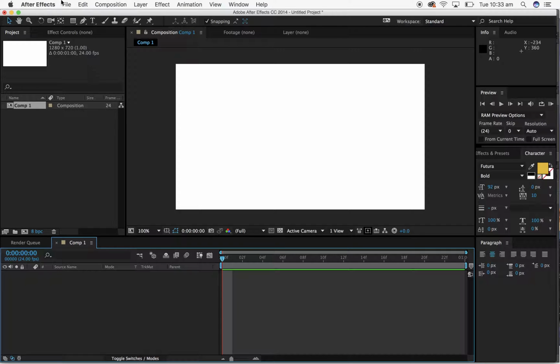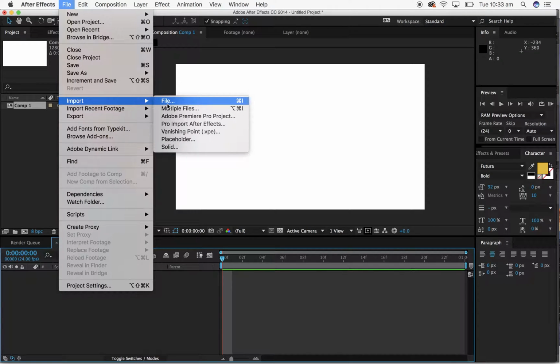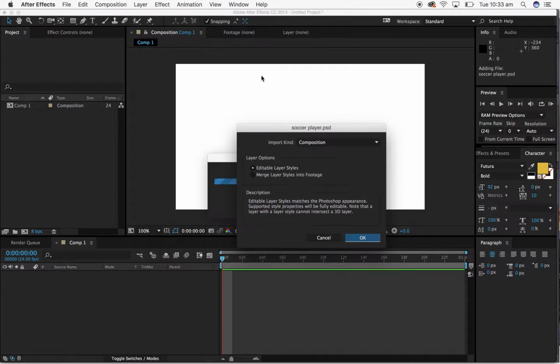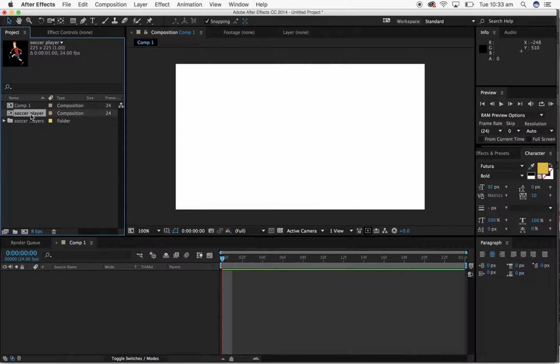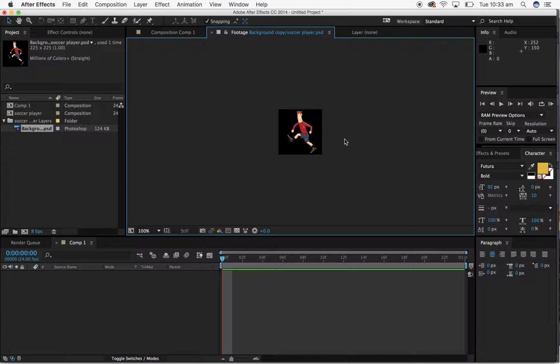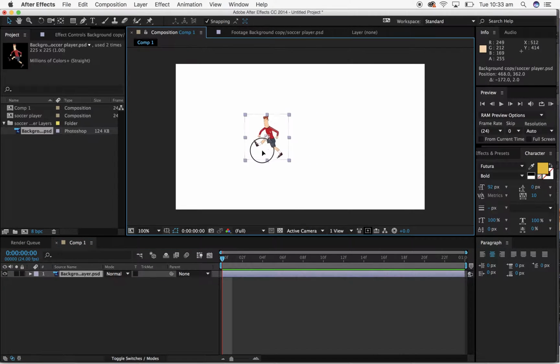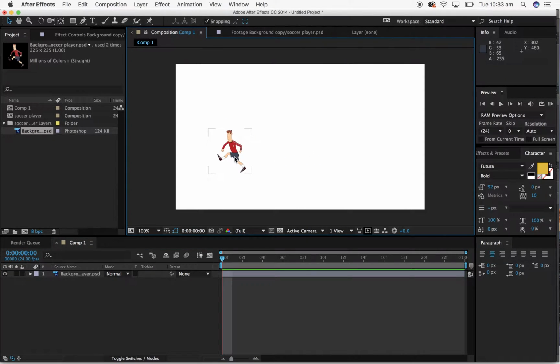The best way to do it is to not just drag them in. You want to go to File, Import, and then Import File. Now we go and find those. So I've got my soccer player PSD here, and I'm going to just put in whatever the default was, and it gives me my soccer player, and I can see him there. I can now drag that soccer player into composition 1. That was the one we set up before, and there he is on the page.